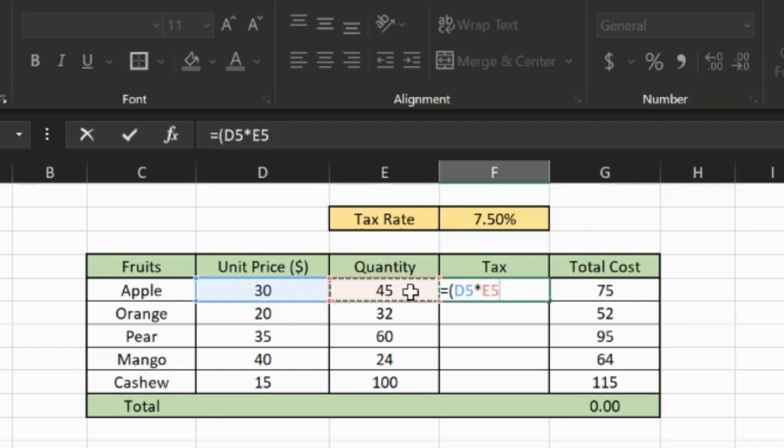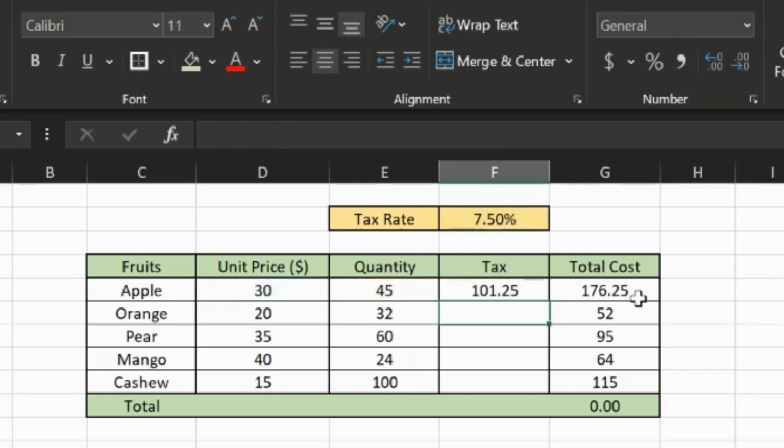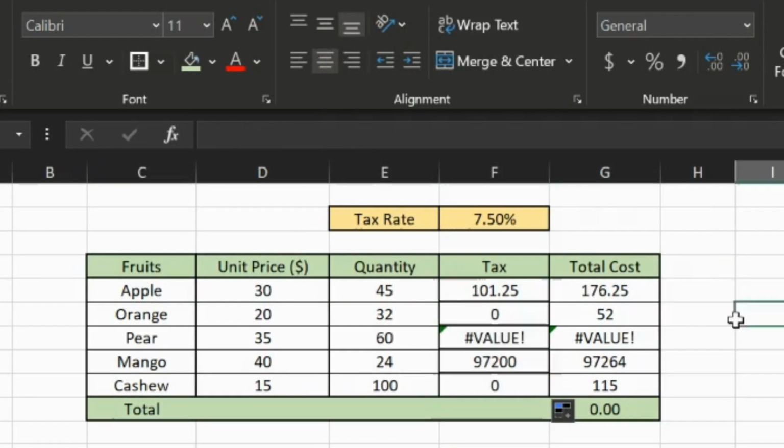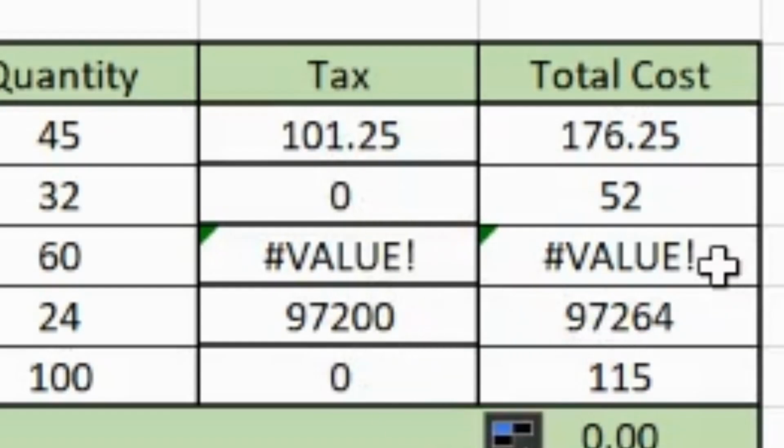E5, then we close the parenthesis and then multiply again by our cell F2, which is where we have our tax rate, and enter. Then if we use the fill handle to drag down, we will notice that we have 0 value, 9,000. We have very ridiculous values here.